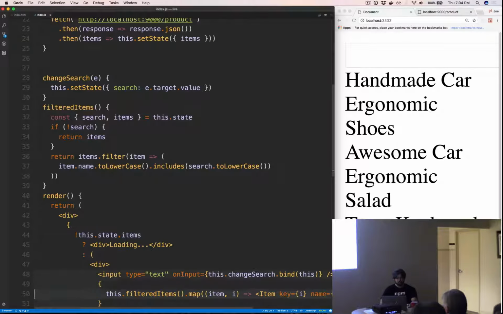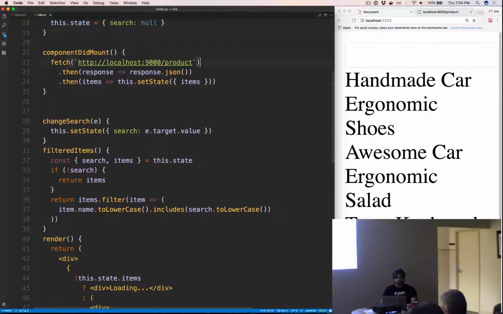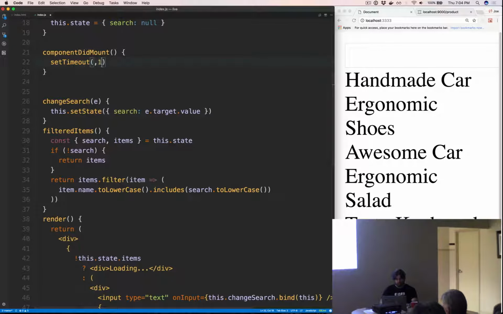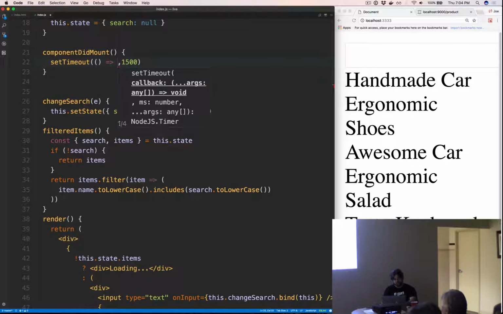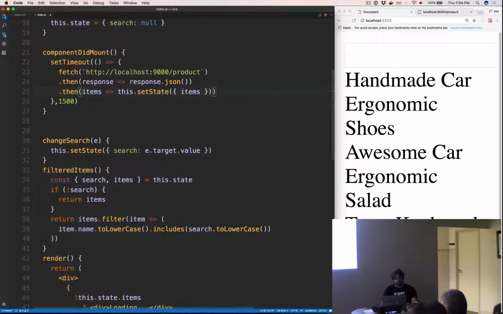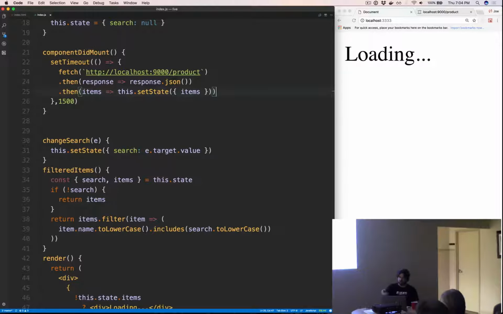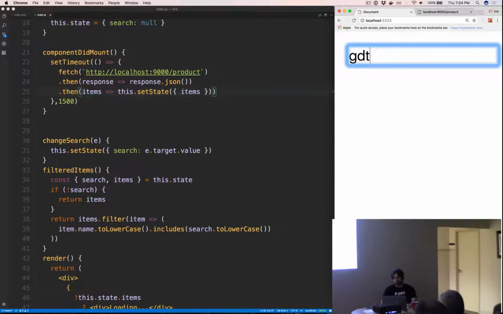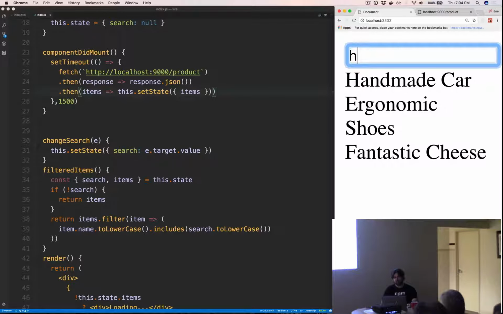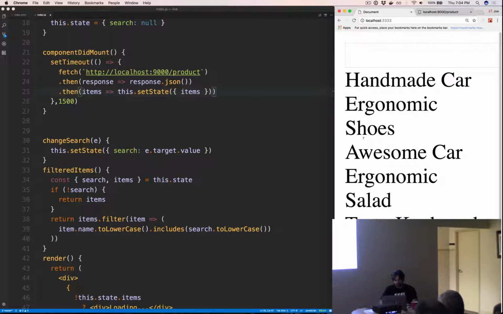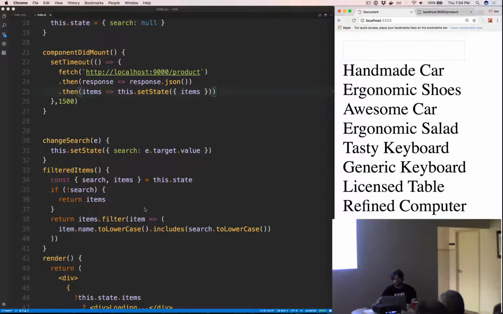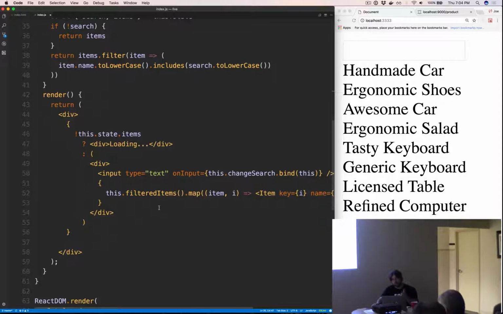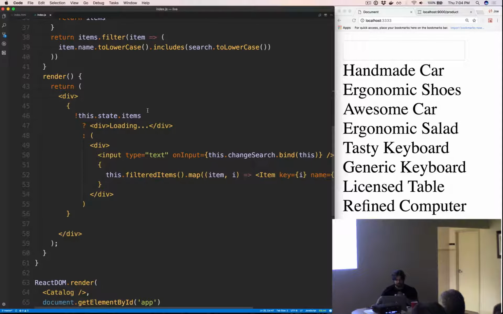So just really quick, I'm going to take this fetch, wrap it in a setTimeout of 1.5 seconds, and we'll run that. So now 1.5 seconds loading, now the data came in, and everything works, right? Well, that doesn't work, but handmade car works, right? I think I can probably get away with zooming that out a little bit. Okay, so that's all working.